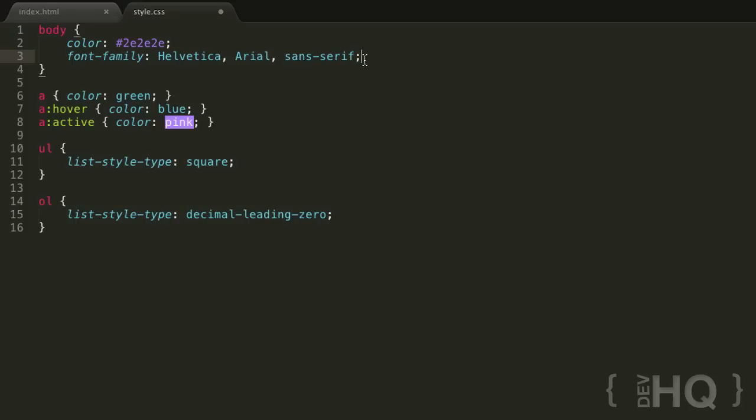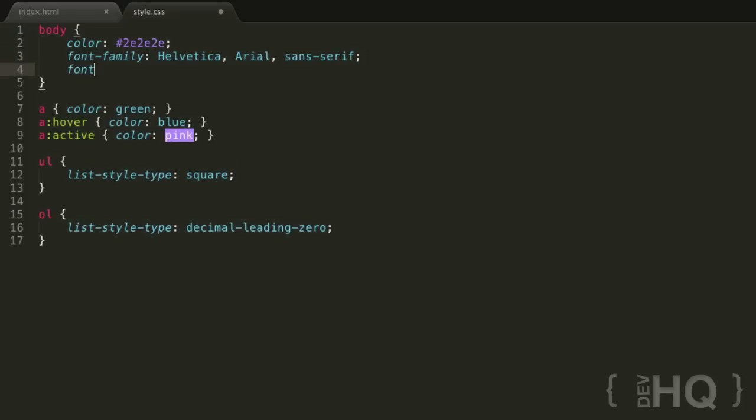Okay, number 3, font size. So font hyphen size. Now you can specify this in pixels or points or ems or a bunch of different measurements. Pixels you're probably familiar with, points you're probably familiar with, ems you may not be. So ems are based around the parent font size. In the case of the body, it just goes to the default browser font size. So if you go 1.2 ems, it's going to be 1.2 times the default font size.